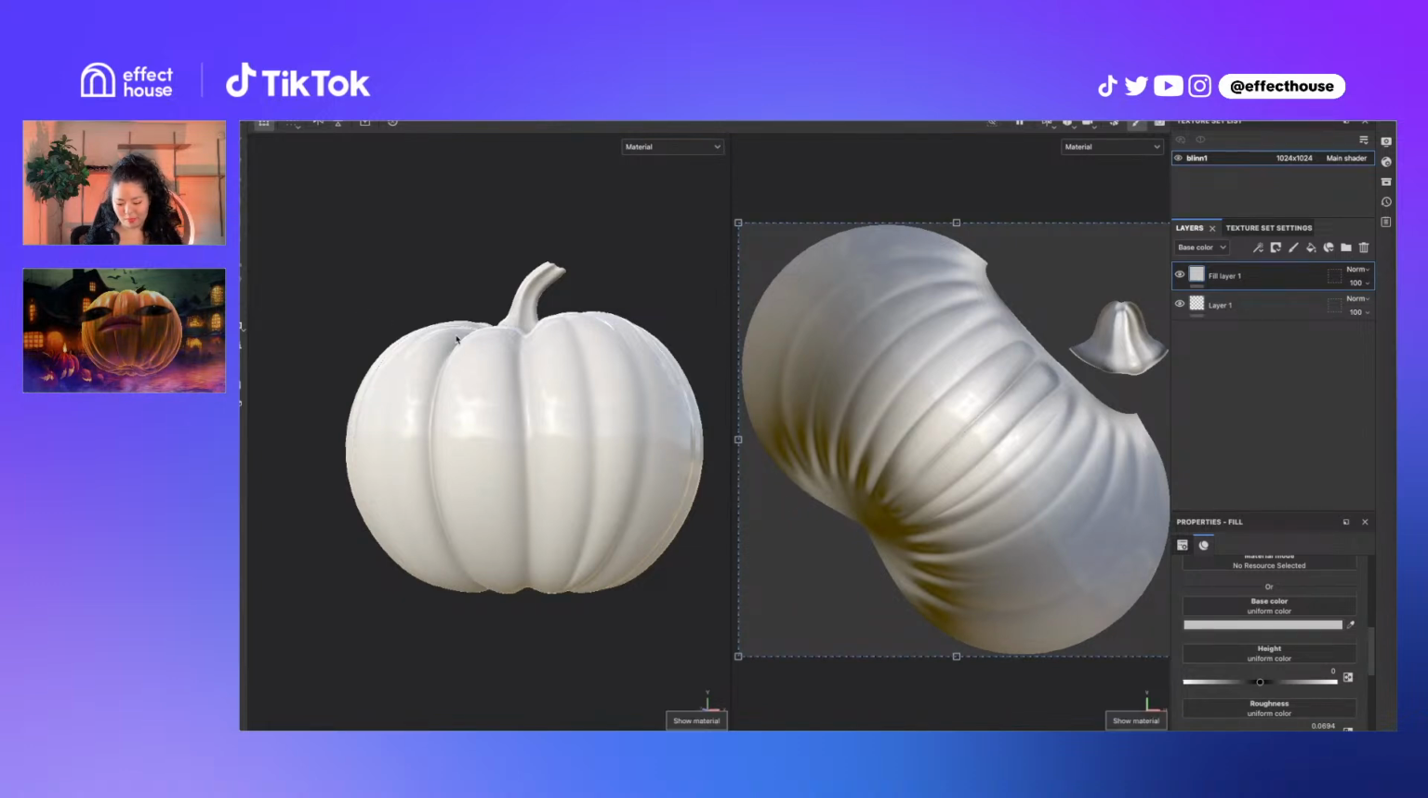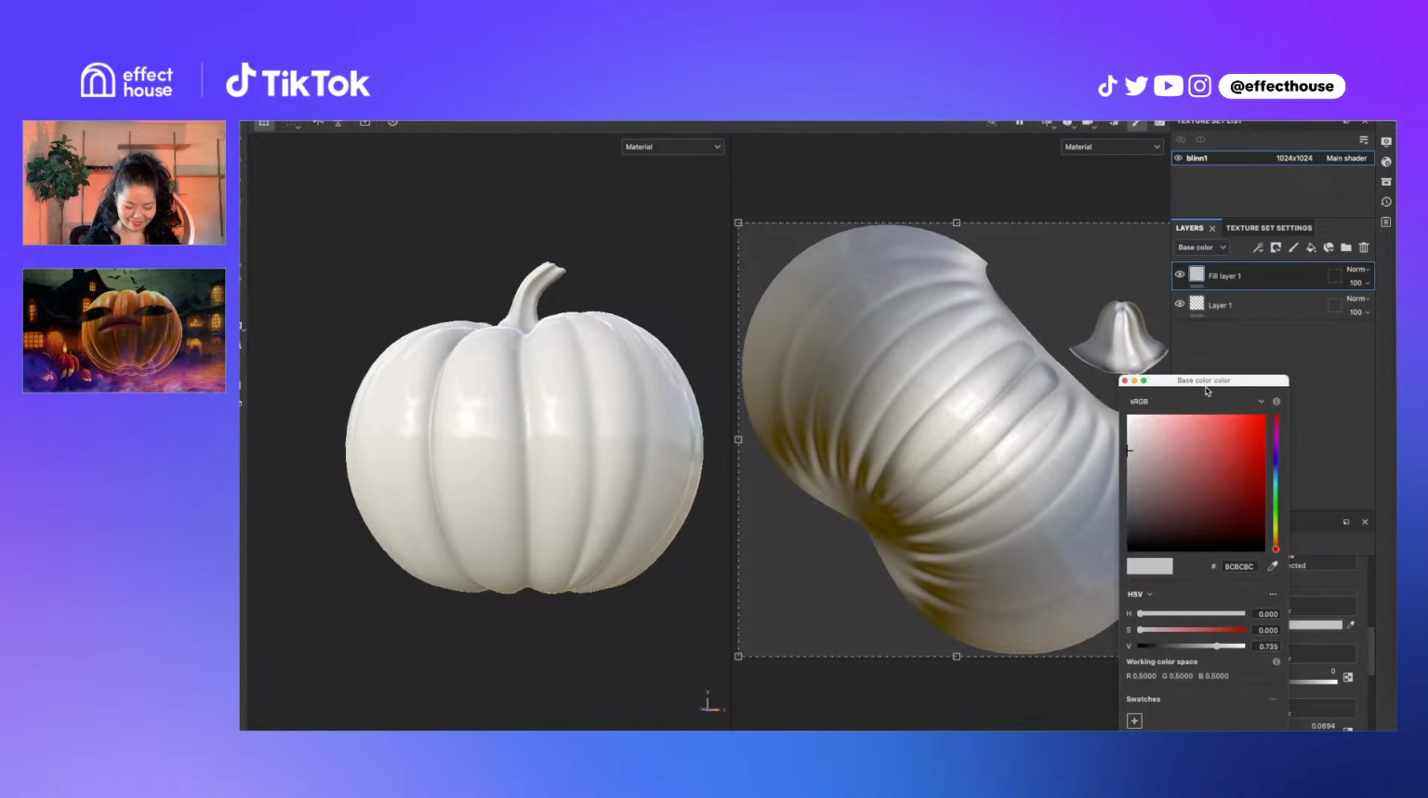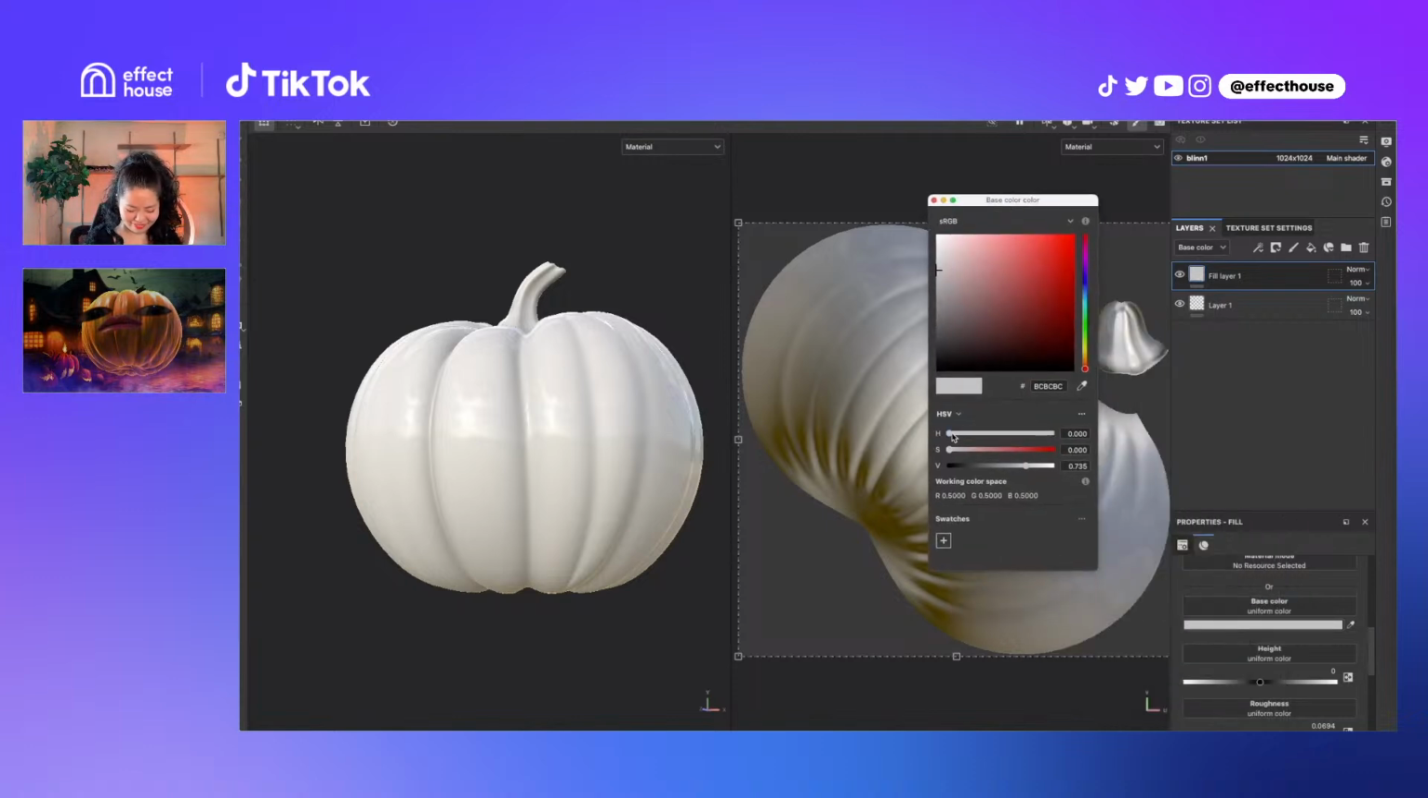That's a pretty common thing in real time now. So basically, you choose a hue, you choose how saturated it is, and then you choose a value.